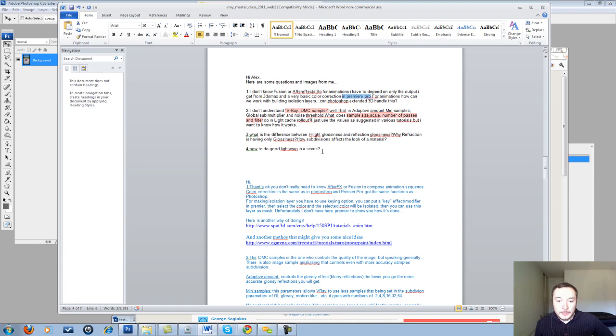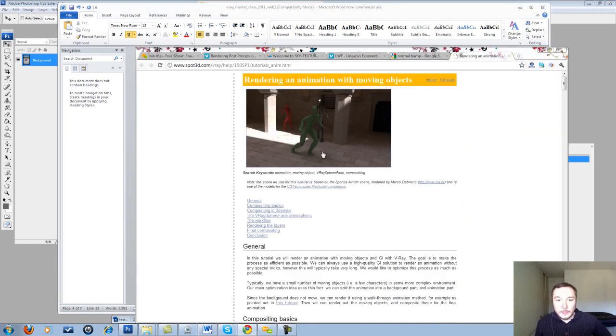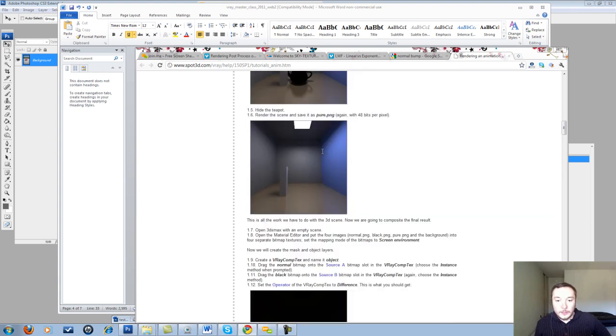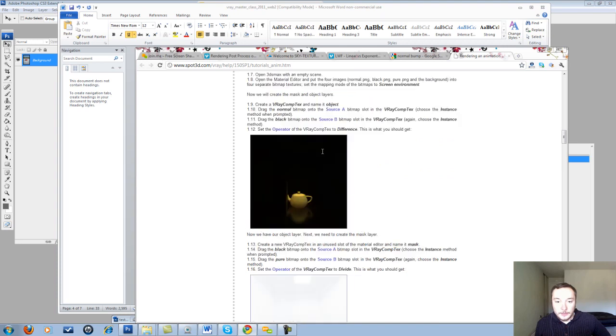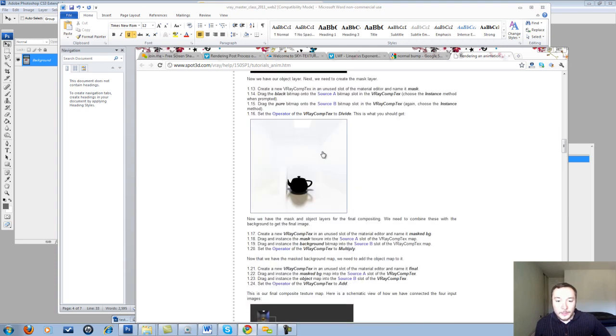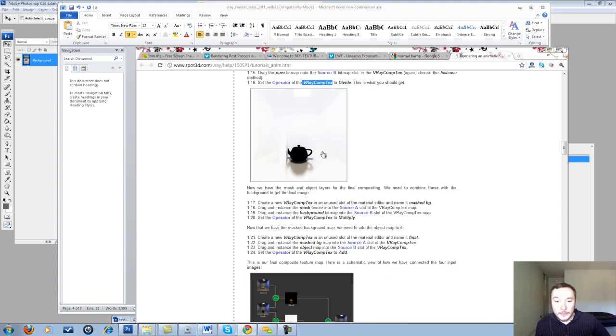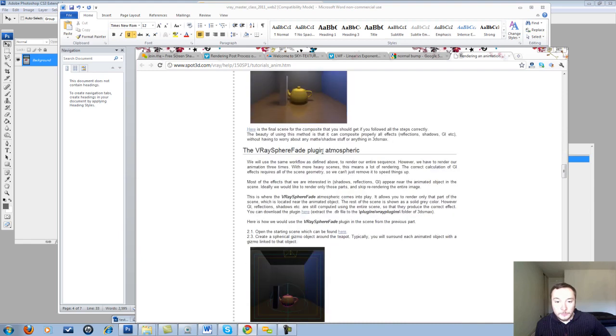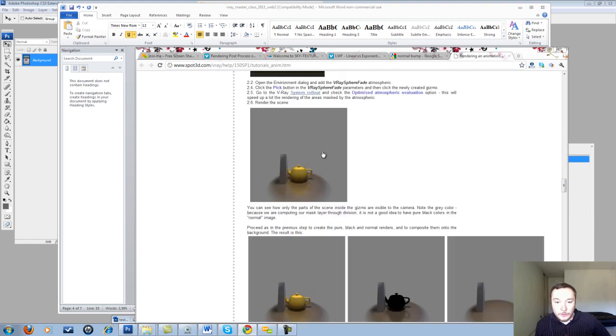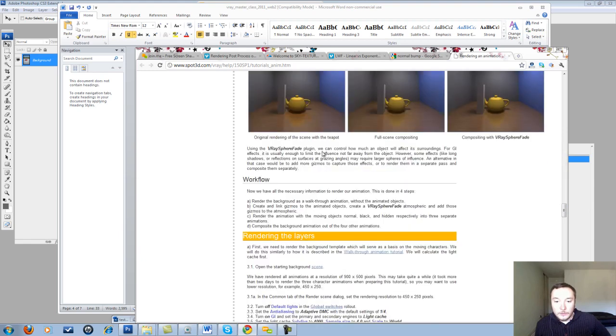This is basically how it works. It's one method. You can see there is another method, rendering animation with moving objects. Here you can see, just go ahead and read this tutorial on this VRay manual, how you can isolate objects, how you can render VRay comp texture. You can make textures and define what you want to isolate exactly. Well, send me questions if you don't understand something in this tutorial.